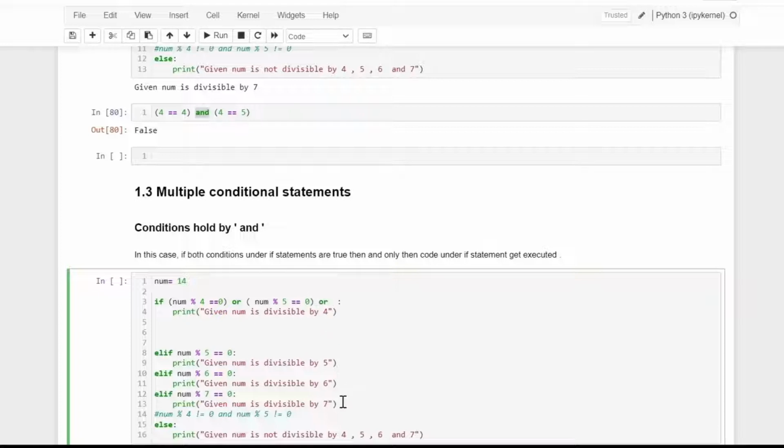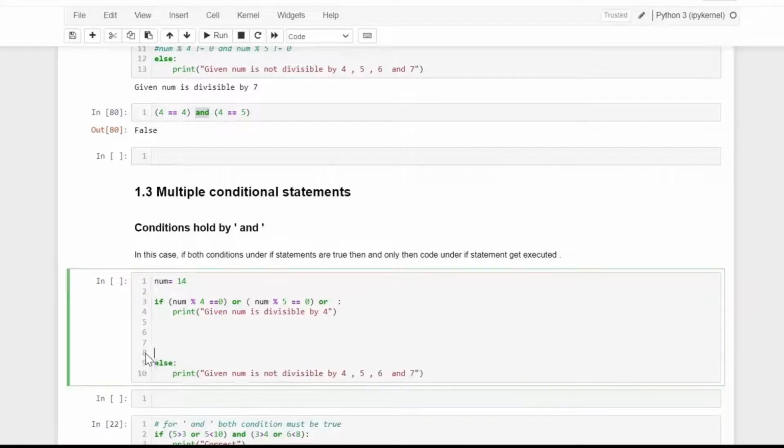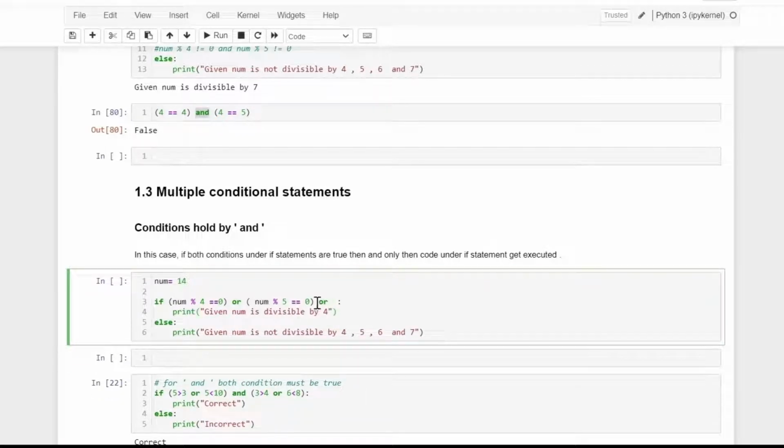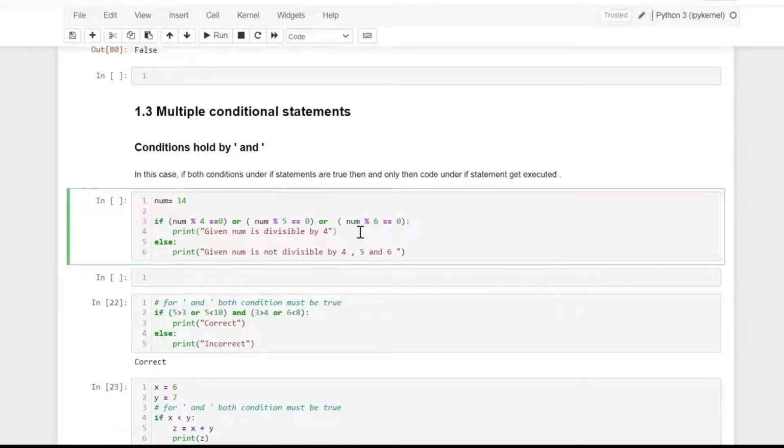For example, let's do only these two stuff over here. If that is true, or maybe any additional condition you can add over here as a 6, that number is modulo of 6. The particular number is not divisible by 4, 5 and 6. So something like that you can do. And or basically depends, as I said, on the problem statement. For example, let's run this.